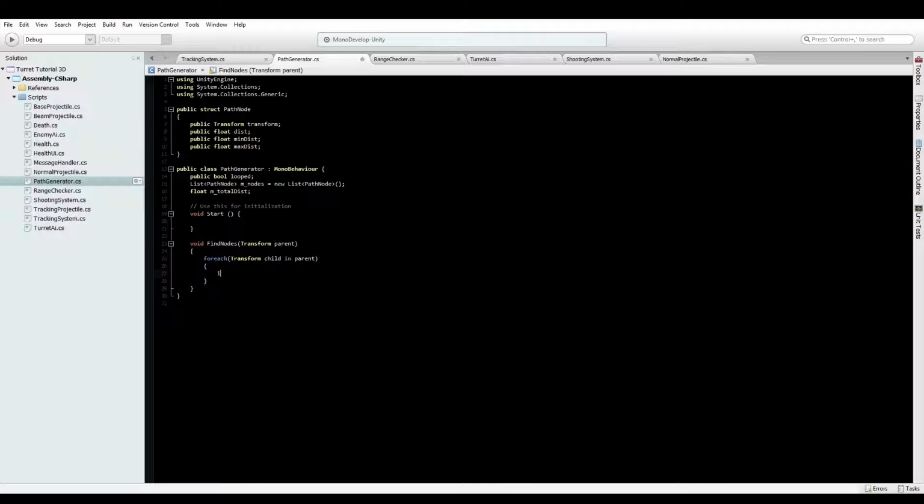And what we're going to do if child.count equals 0, so if it doesn't have any children, then we're going to do path node new node equals new path node. Then new node.transform equals child. Then _nodes.Add(new node).